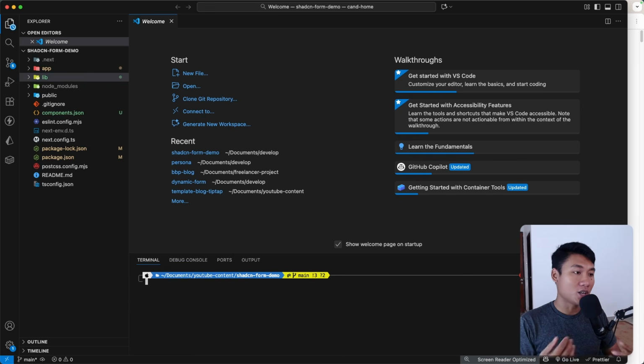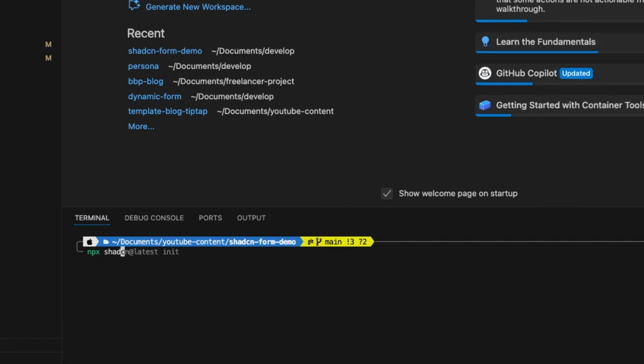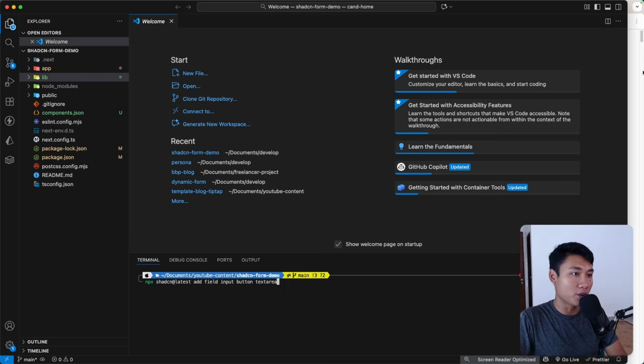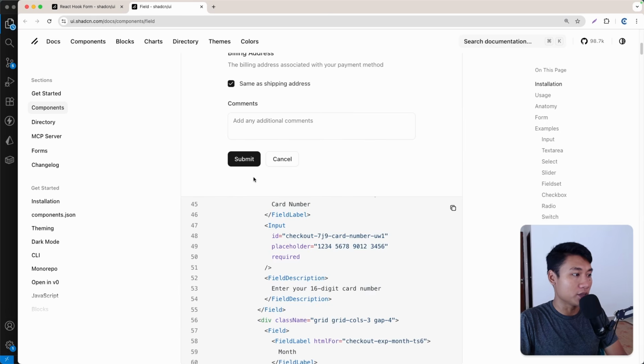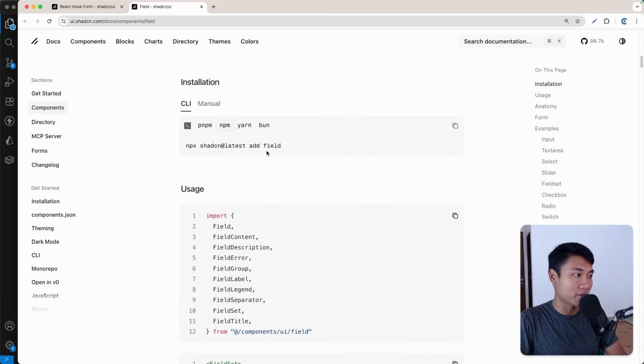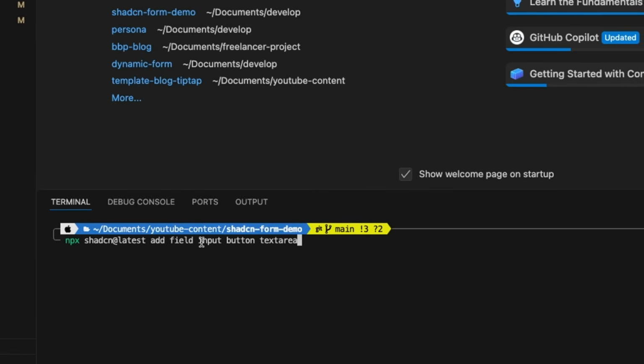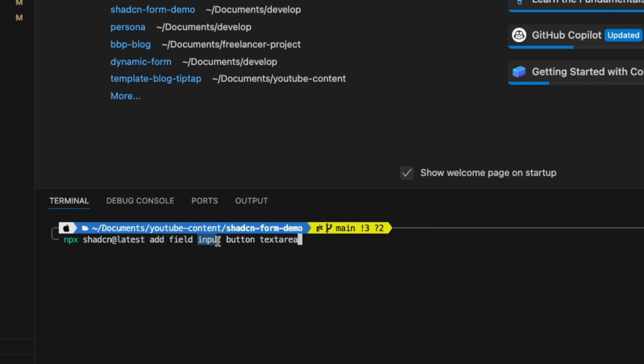Now let's install the UI components that we need. We can do npx shadcn@latest add field input button textarea. The Field component is right here. The way we install it is npx shadcn@latest add field, so that's what we're doing right here. And I also install the input component, button component, and textarea component. So let's just hit enter.